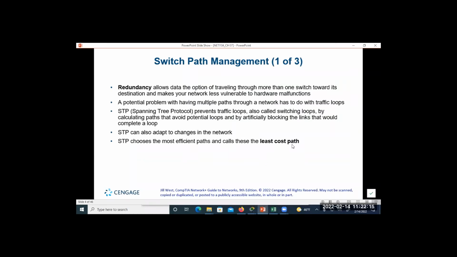Okay. Now when working with a switch, normally you work with redundancy. Redundancy allows the data to travel through more than one switch, so you can avoid the problem of a single point of failure. So think about this one. If you look at the topology here, you go from the computer to the switch, from the switch to the router, and from the router to the internet. So you see, you only have one way to go out to the internet, right?